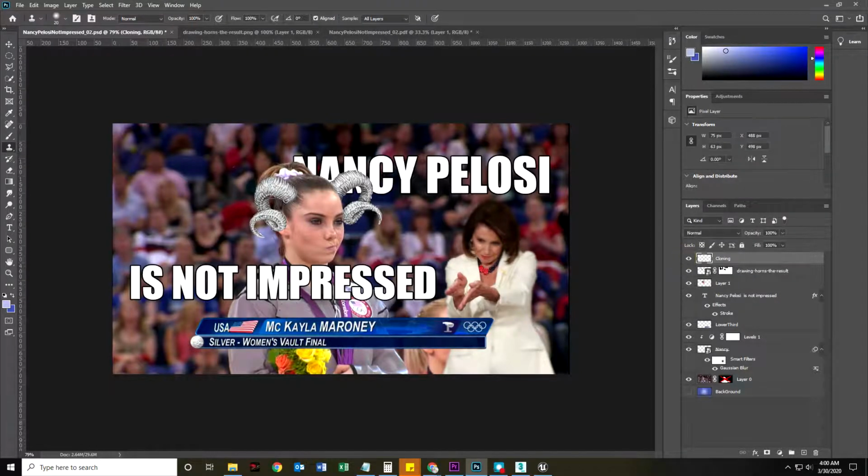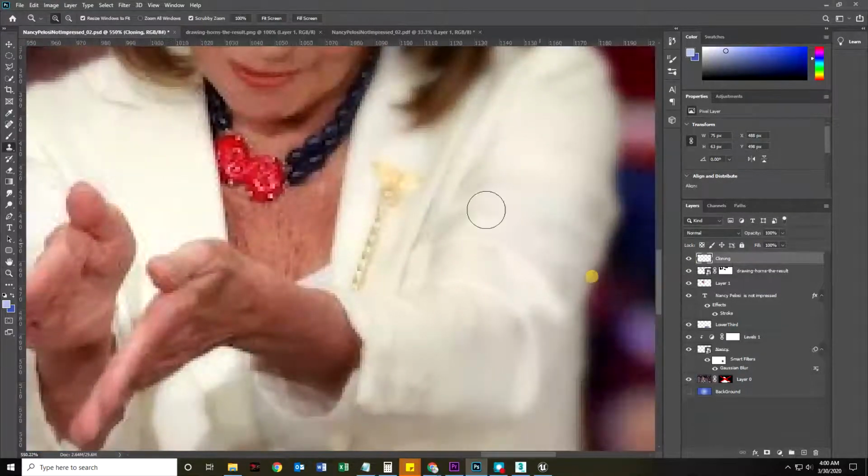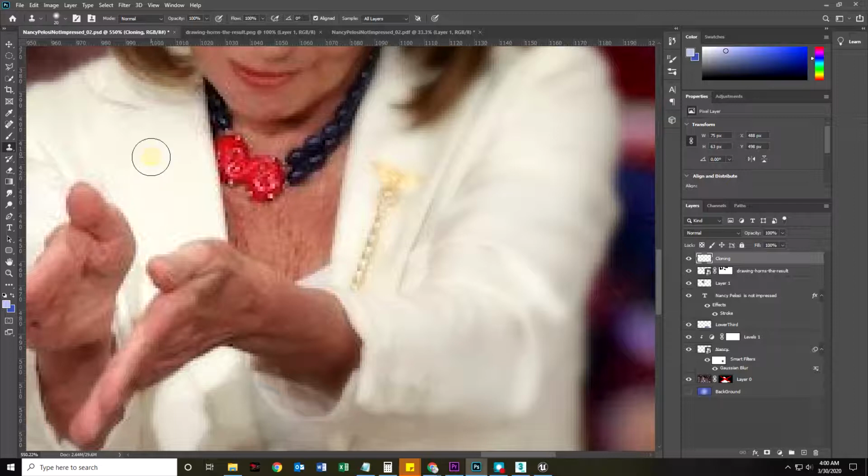We can do that in many places. For instance, if we are wearing a pin we're not supposed to be wearing, which that's a totally acceptable pin, but what if it was raunchy? We could use the clone tool and kind of cover over that. Oops! You see what happens? This is actually part of her palm over here because of from where I brought it over.